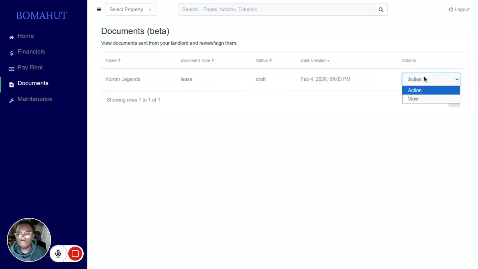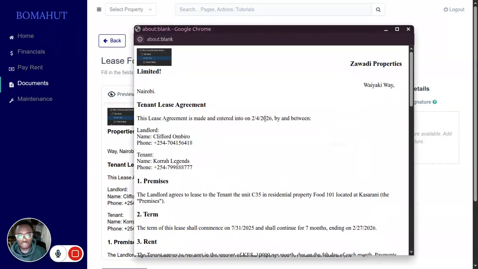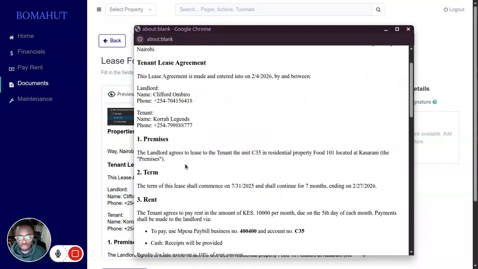So now we have actions that we can do. For the tenant, they can view the document, or preview it if they want to see it in a different tab. They can see these details. This agreement is made and entered into on, sorry, on February 4th, 2026. Of course, you can choose your own date format and all that information.